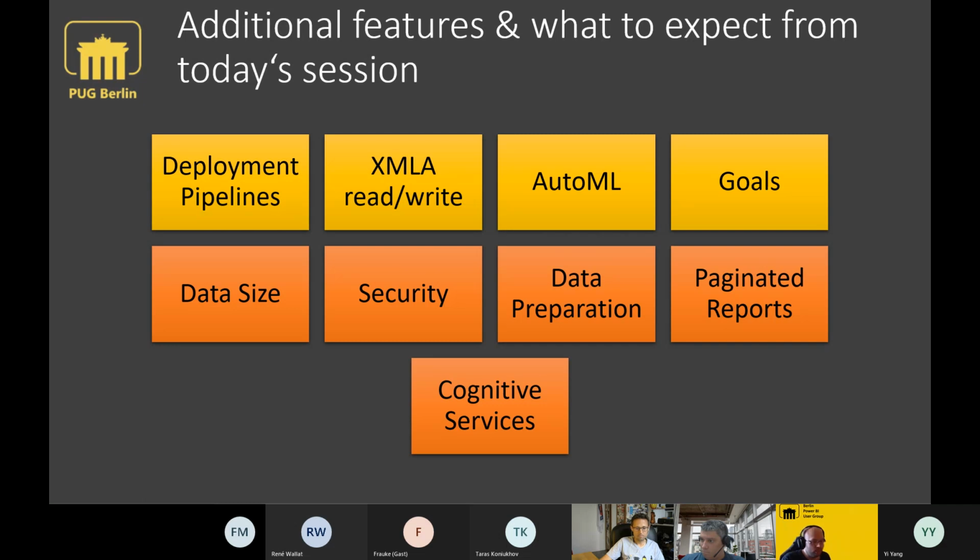XMLA endpoint is probably something you've heard of if you follow the Power BI blog, especially the read-write capabilities, which allow you to connect to Power BI reports in the web service and also change them there. I will show some features there. Again, this is a huge topic where you could cover three or four meetups. I will show one particular use case that I think is most interesting for Pro users.